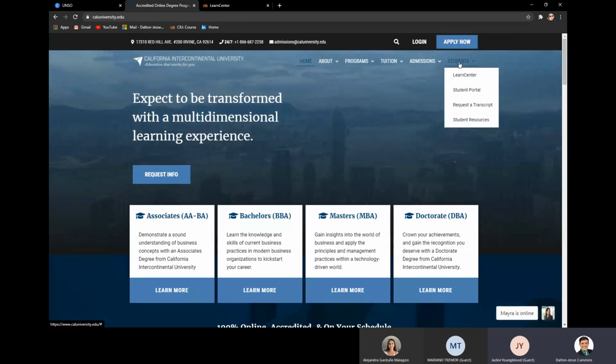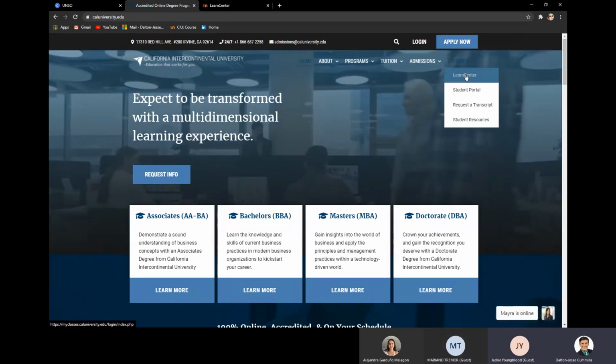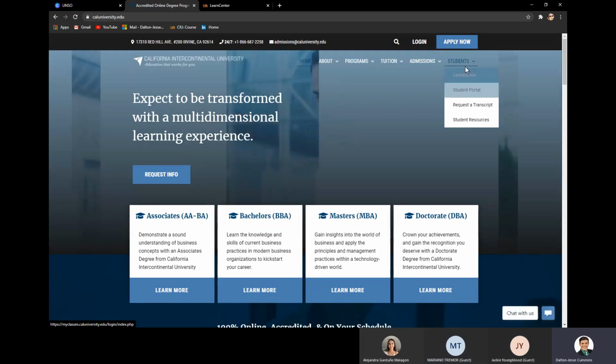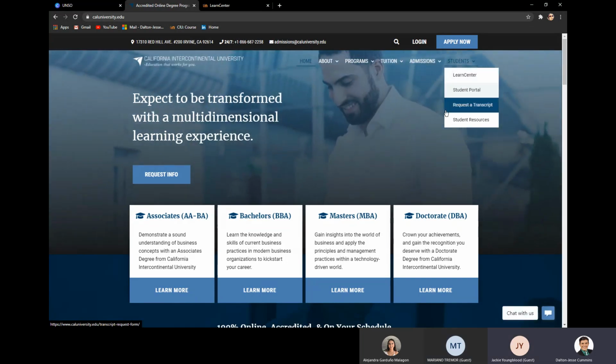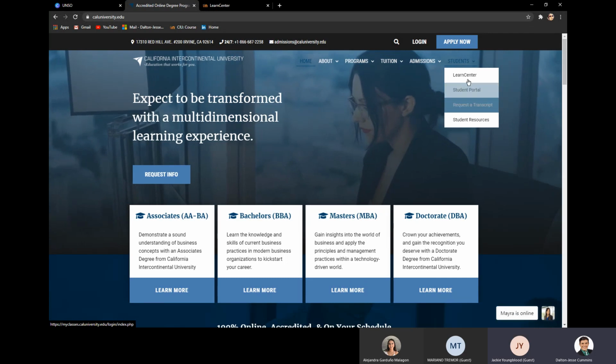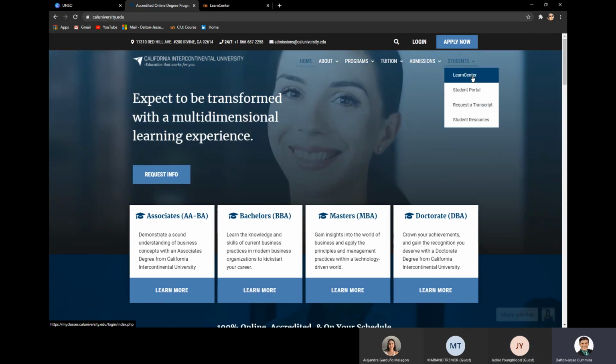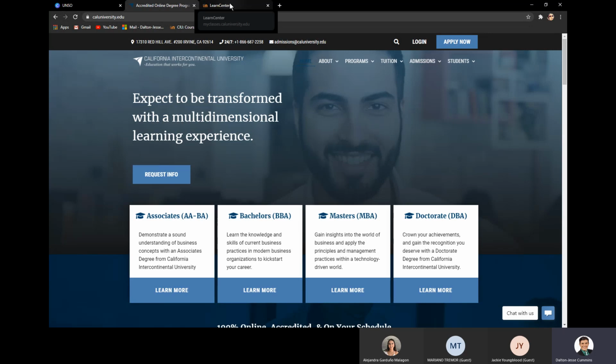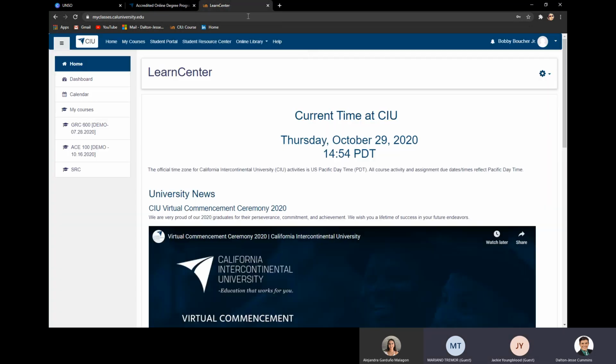So under student, you'll be able to see the Learn Center, the student portal, which are both the ones I just talked about, as well as an area for student resources and transcript requests. But to log into your classroom, you're going to go to the Learn Center. So you'll click on that. I've already logged in because it'll ask you to put in your credentials that'll be provided to you after you're onboarded. So you put in your credentials and you'll log in. So I'm logged in. I'm on our home screen.